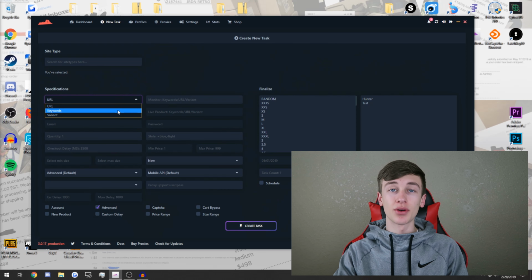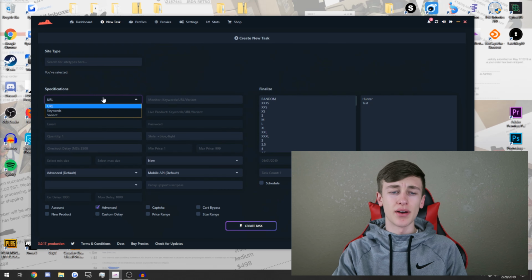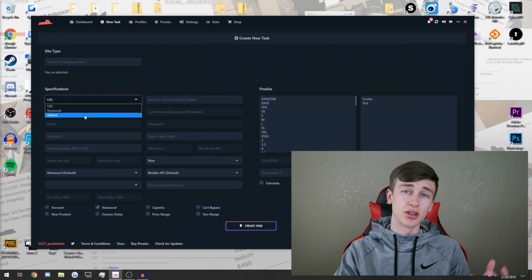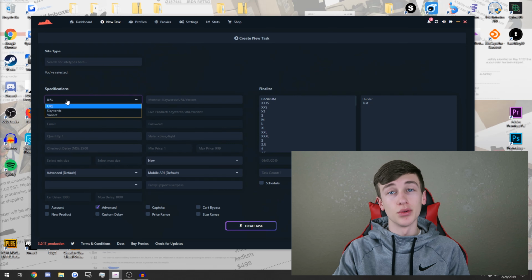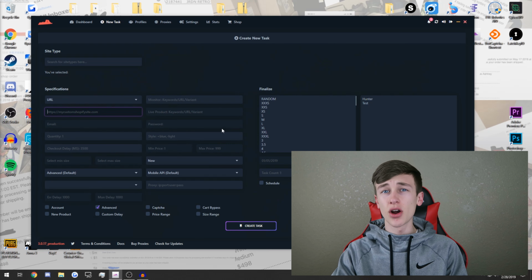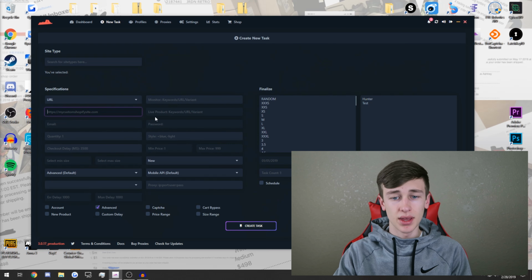Next up, we have URL, keywords, or variants. It's pretty much standard throughout any bot. Obviously, if you're using keywords, you'd click keywords. If you're using variants, you click variants. And if you're using URL, you would just use URL. As you can see here, you put your keywords, your URL, and variants in. And if you are running a custom site, you just put the link in right there. And then if it requires an account, you just put that in right there.